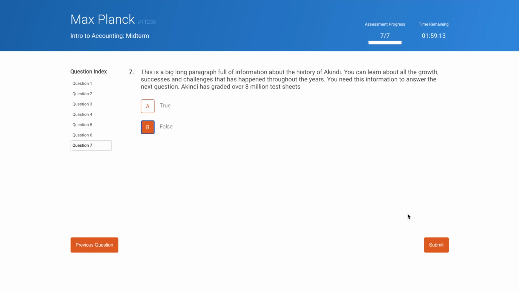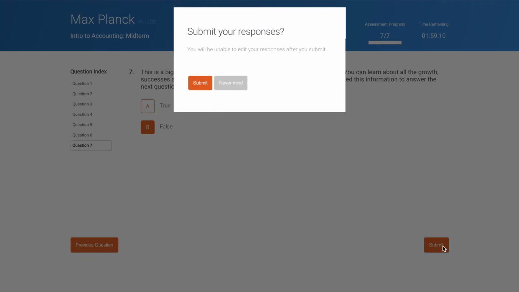Once the student has completed their assessment, they will click Submit and their responses will be populated in your Akindi account.